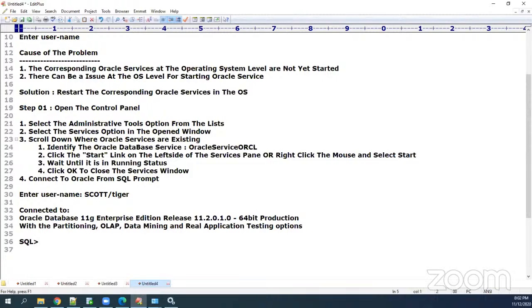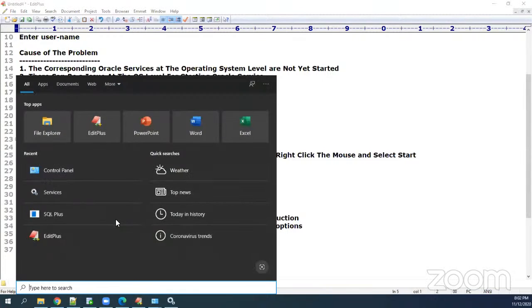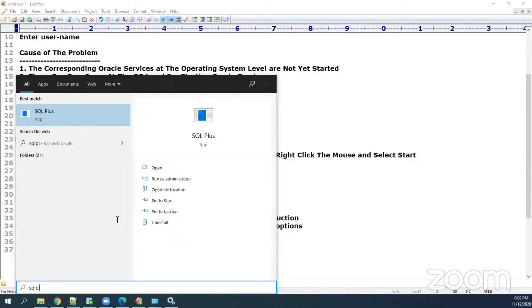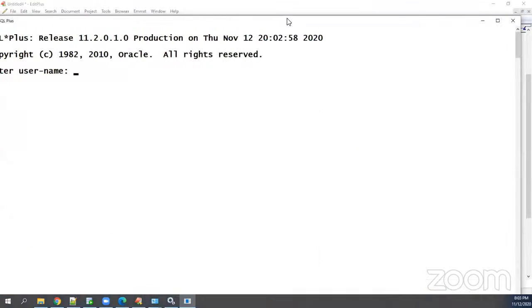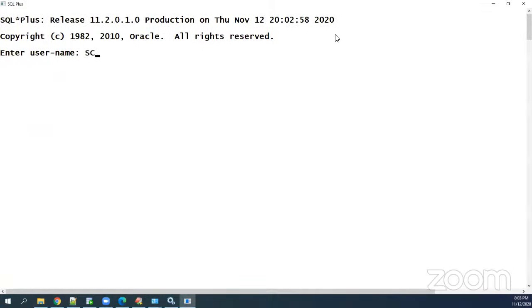I'll restart my... so you're giving like this, and even after that you're getting the connectivity error. Then just try with ORCL according to your machine. This is nothing but you're giving the server name where exactly Oracle is operating.